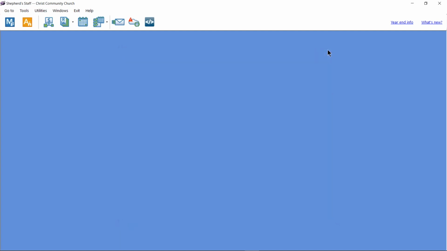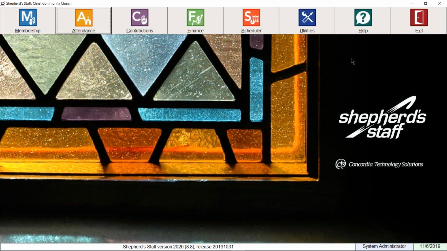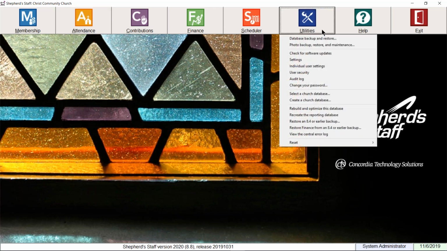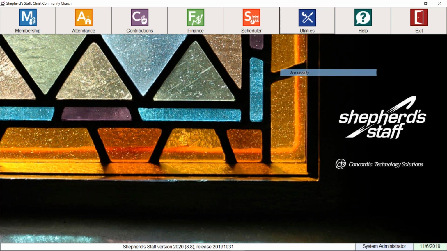There's another window that I want to show. So I'm going to close this and close this. Then there's one setting that needs to be enabled before you try to go and send email. So when you're on the main screen, you'll go to Utilities. And then underneath Utilities, you'll go down to User Security.